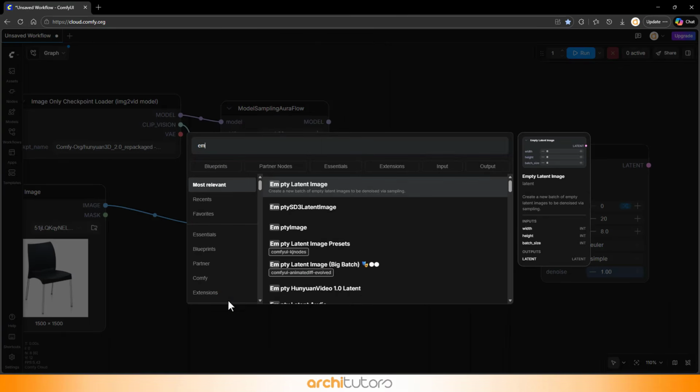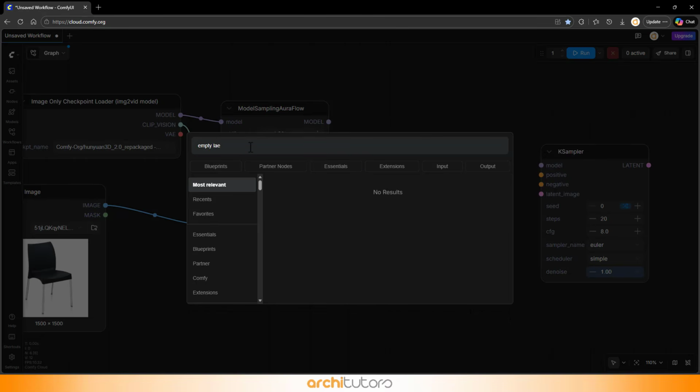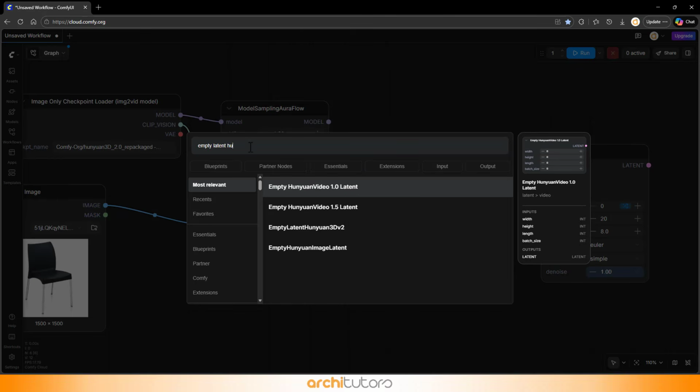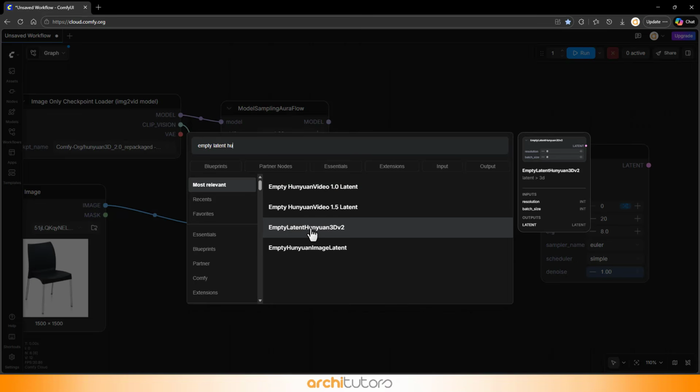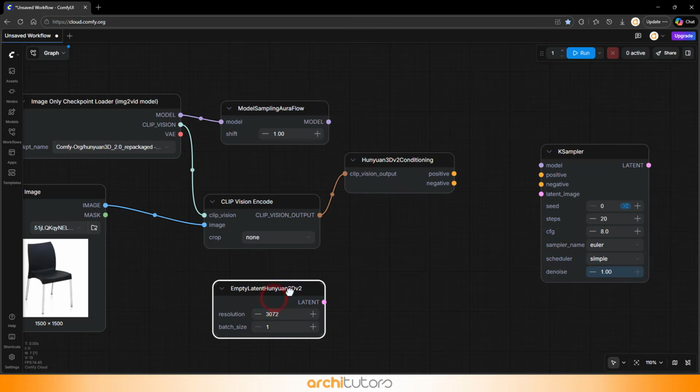Next, let's add an empty latent Hunyuan 3D component. Just double-click on the canvas, type empty latent Hunyuan 3D, and drag it in. This node connects directly to the Ksampler input. It essentially defines the resolution of the output that will be produced.